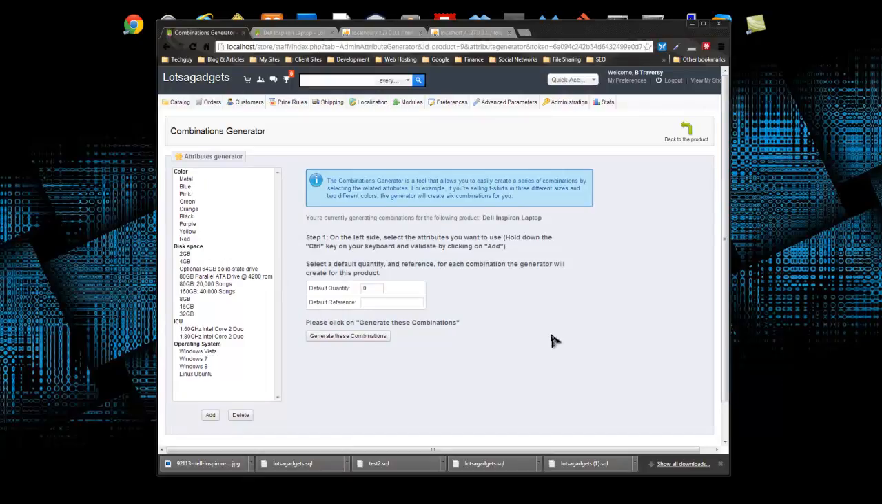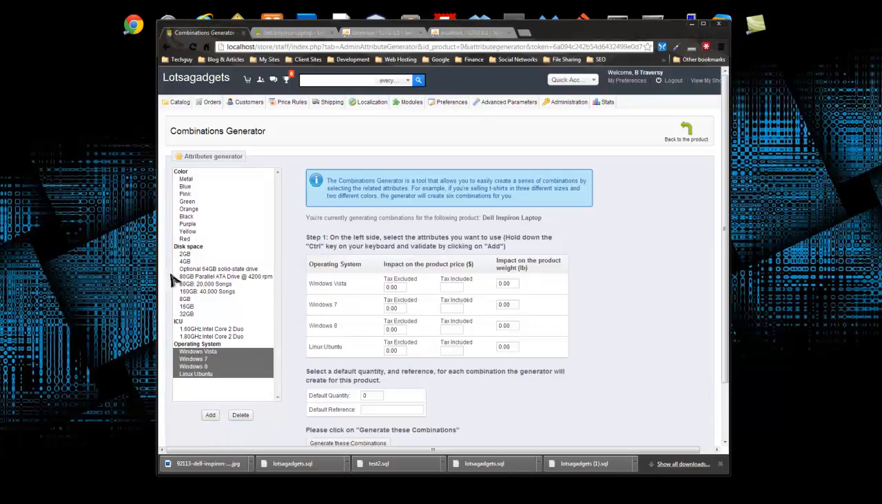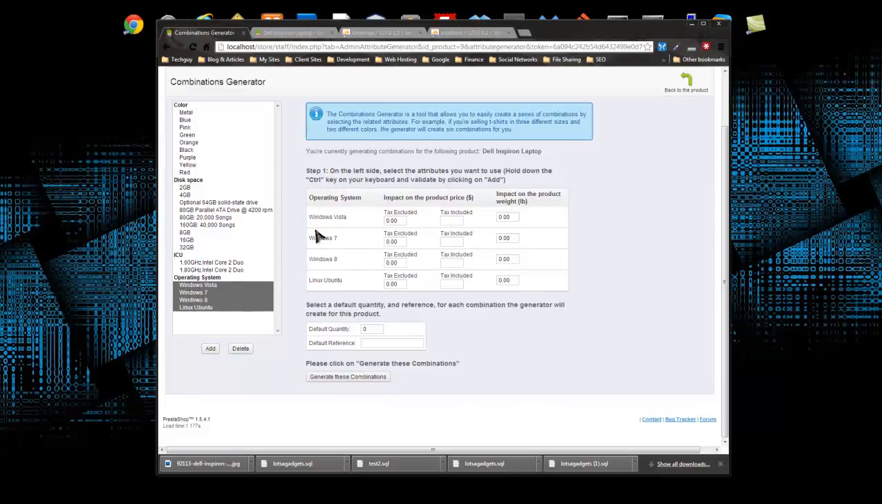Okay, so what we want to do, let's go over here and let's choose all our operating systems. You can do that holding down Shift. Select Windows Vista, hold down Shift, and click Linux Ubuntu. And let's click Add. So it added all the options here, all the attributes, and we can specify a price for each one. So Linux Ubuntu is free and open source, so let's not raise the price for that.